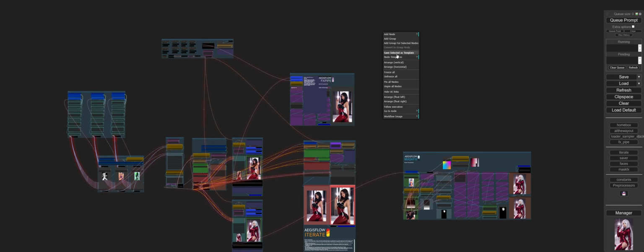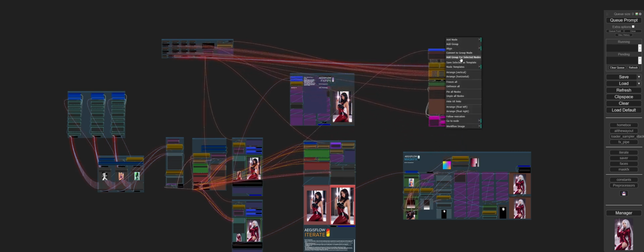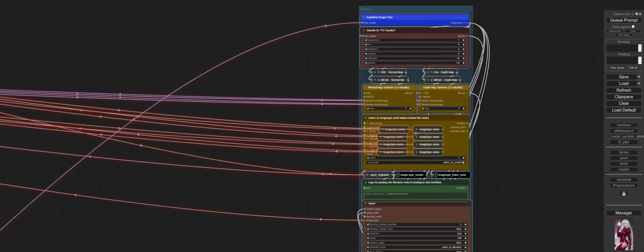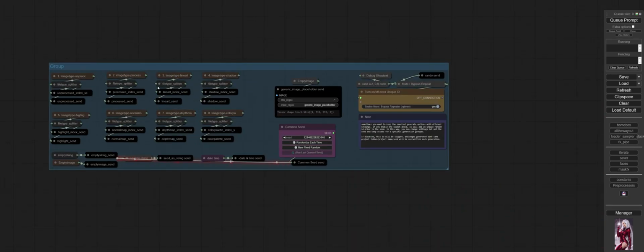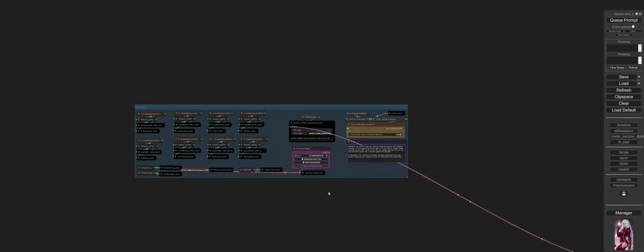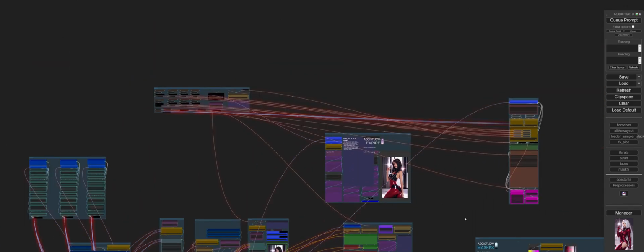And that's basically it. Whenever you add new nodes, like so, like this saver, for instance, it's going to save the generated image with a variety of information that's fed from these common areas.